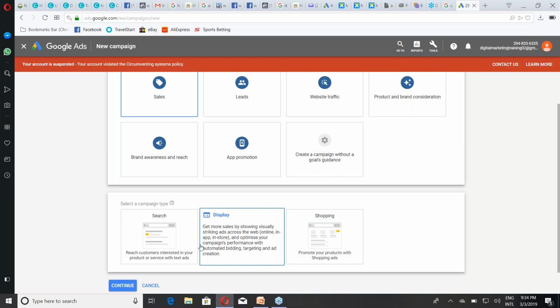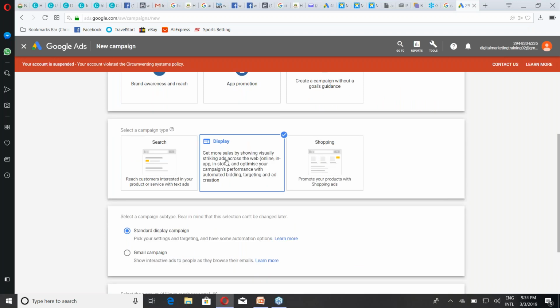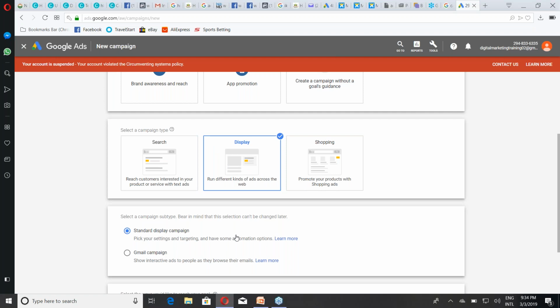What is the meaning of display adverts? This is what we are doing now. You can create two kinds of adverts. What we learned tonight is the search advert. We have done that one. The second one now is the display advert. So I click on this display. It's showing me which kind of advert this is, standard display campaign or Gmail campaign. So leave it as standard.